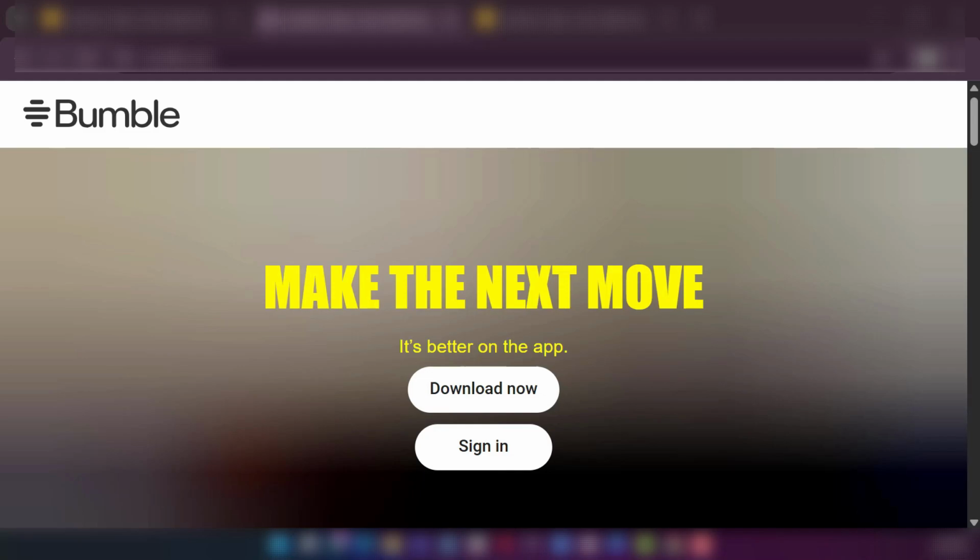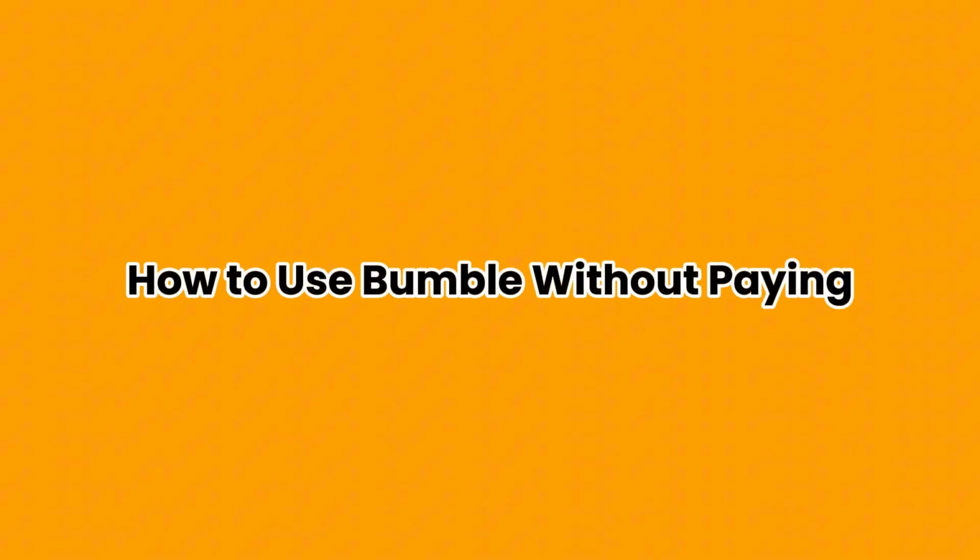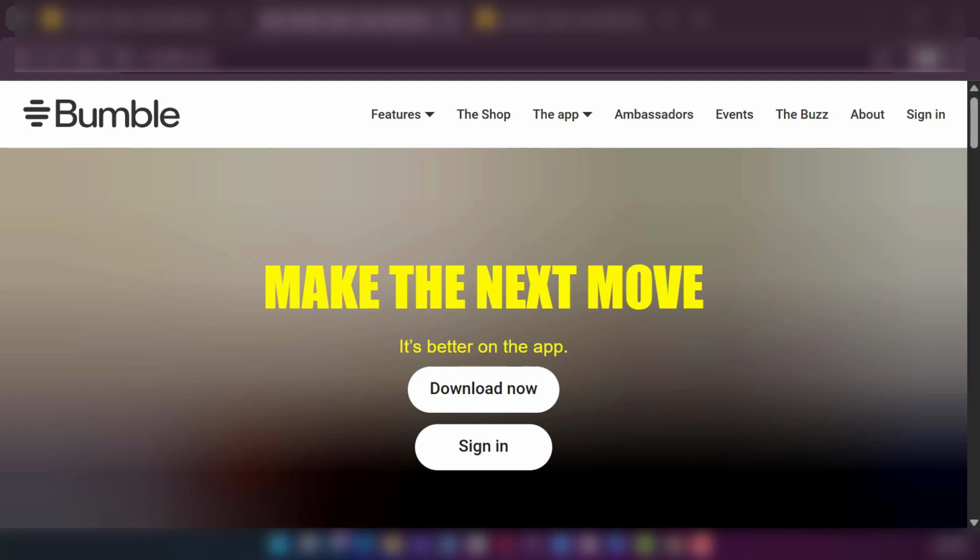Hello everyone, in this tutorial we'll be showing you how to use Bumble without paying. So here we're on the Bumble website, which is bumble.com, and we're going to click on sign in.